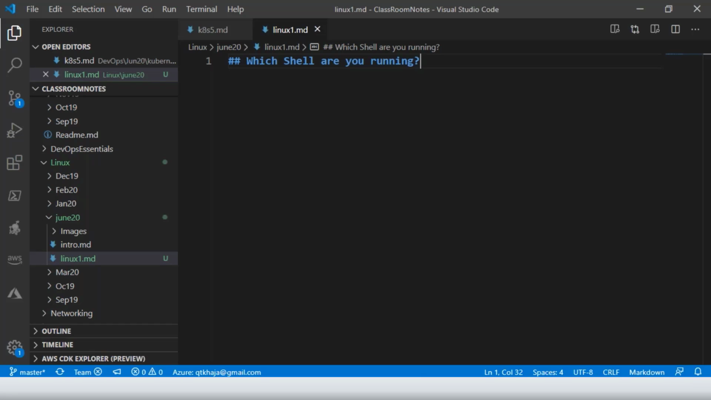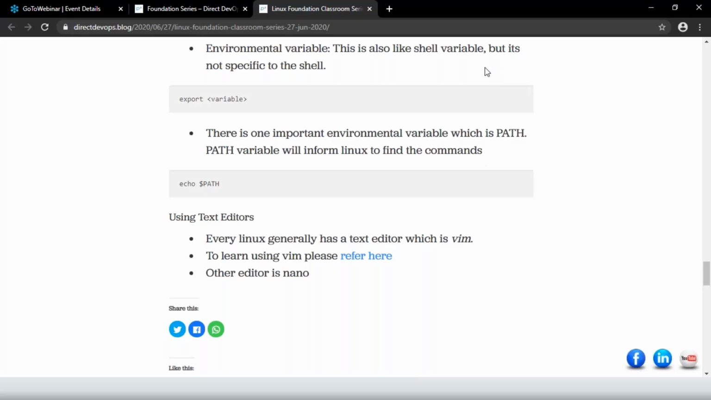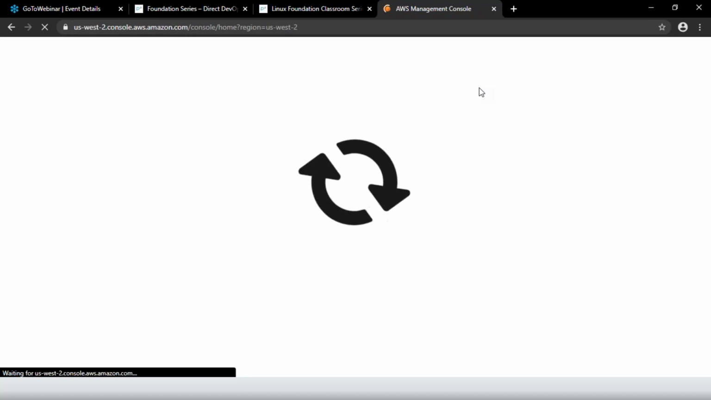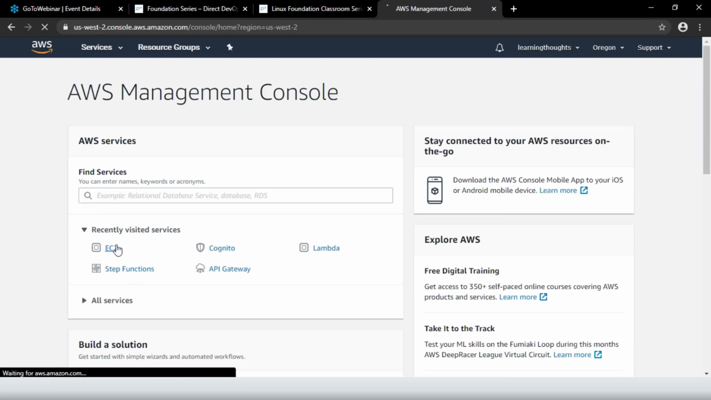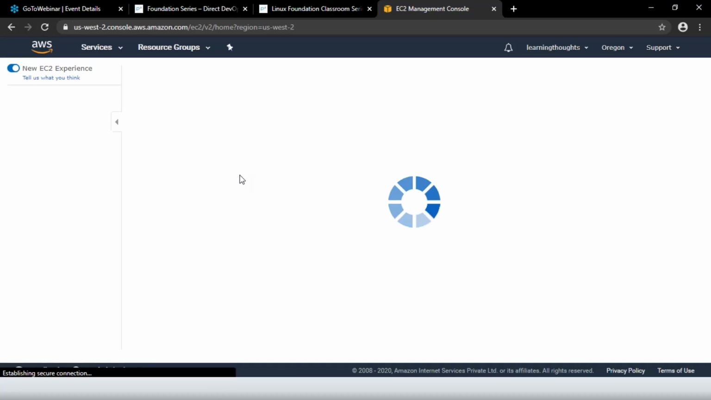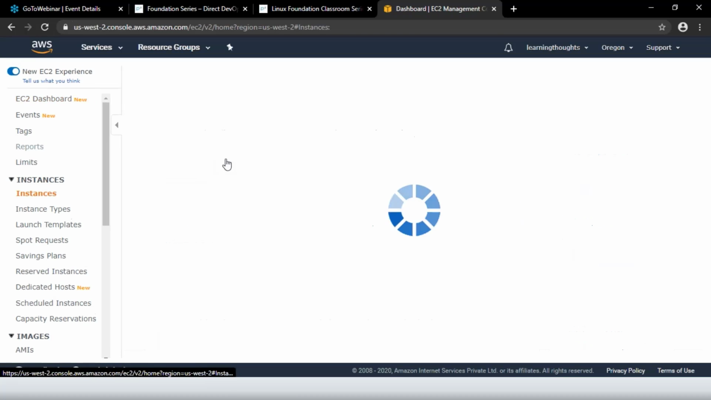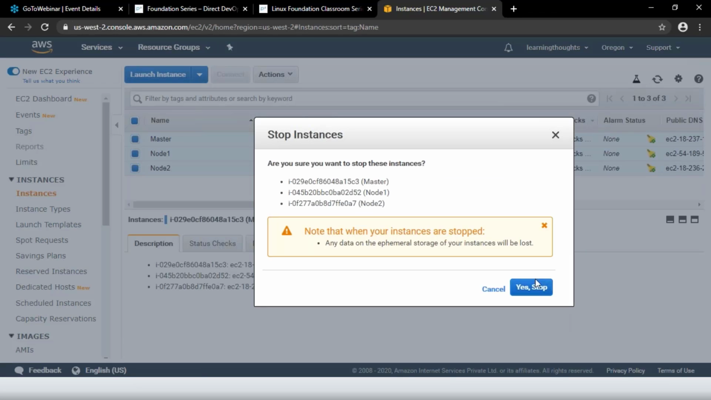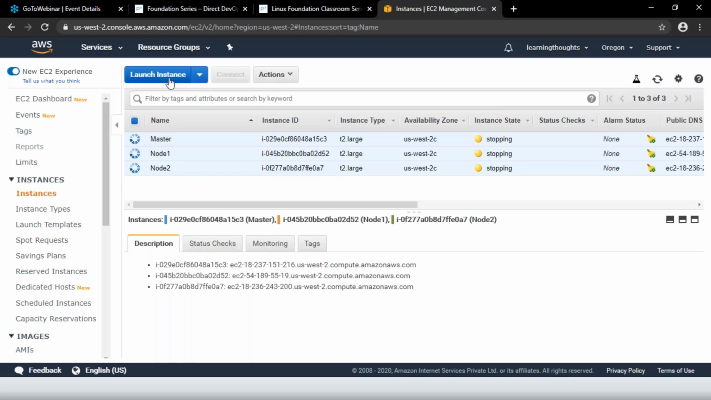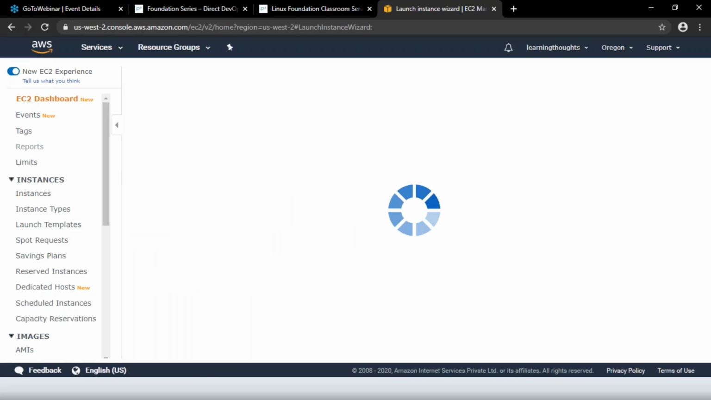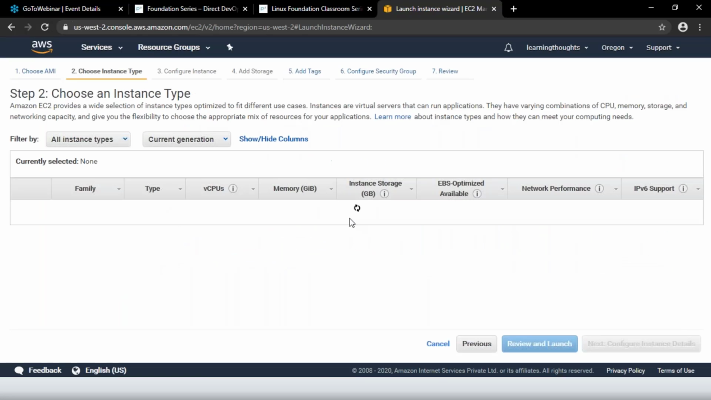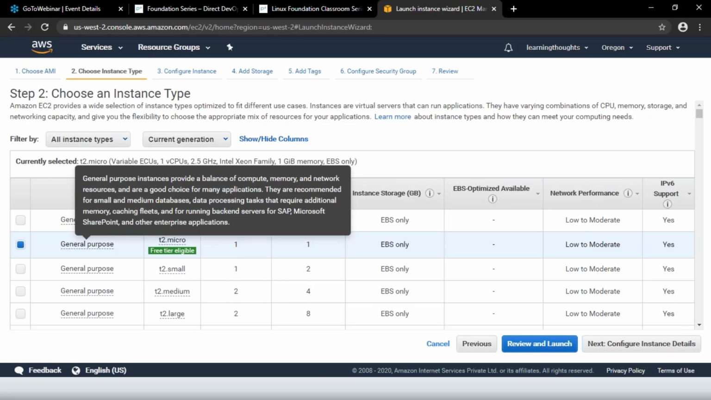So what I'll try to do is get into my AWS account and quickly create one Ubuntu instance. Oh, these machines are running from the morning. Let me shut them down, so I don't get unnecessarily charged for them. Now let me click on launch instance and create an Ubuntu instance. I'm okay with the free tier machine, T2 Micro.